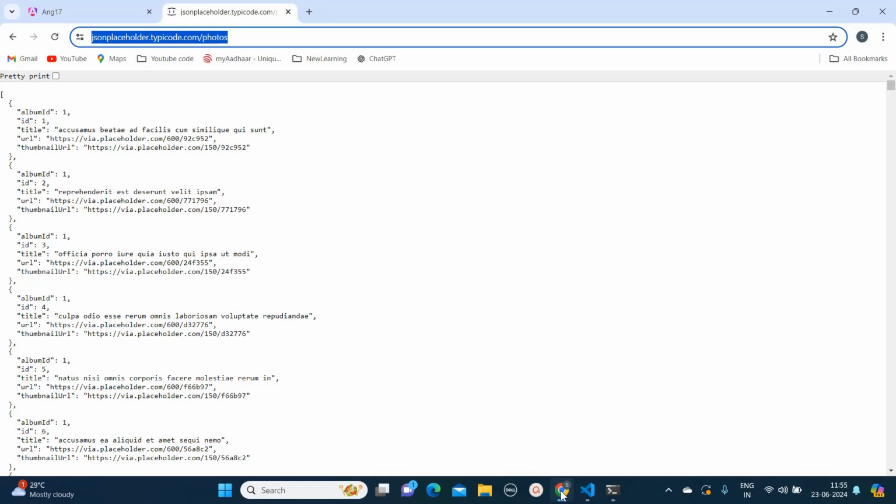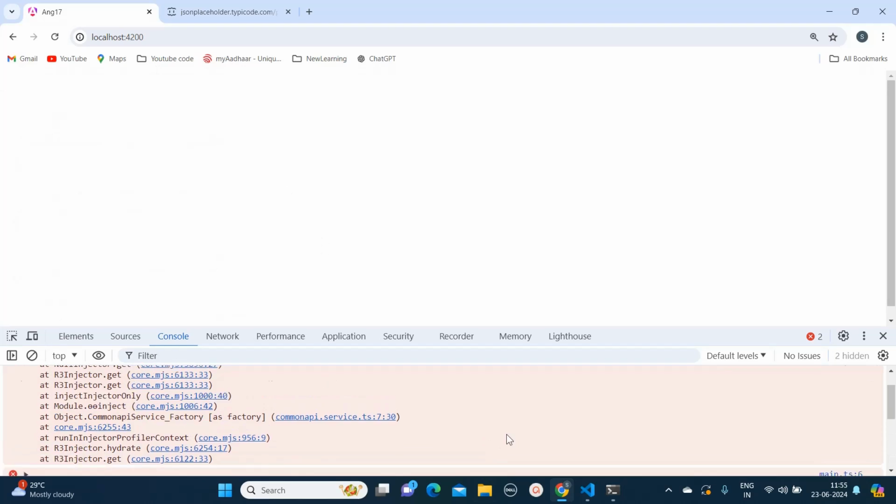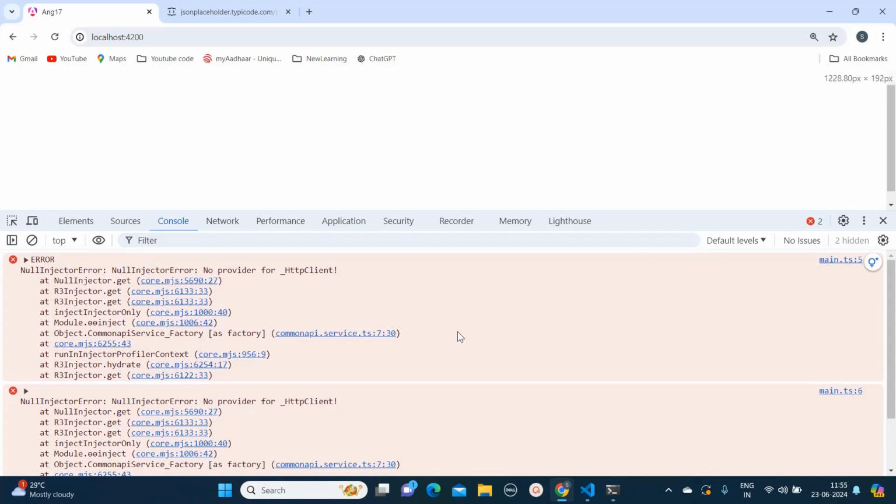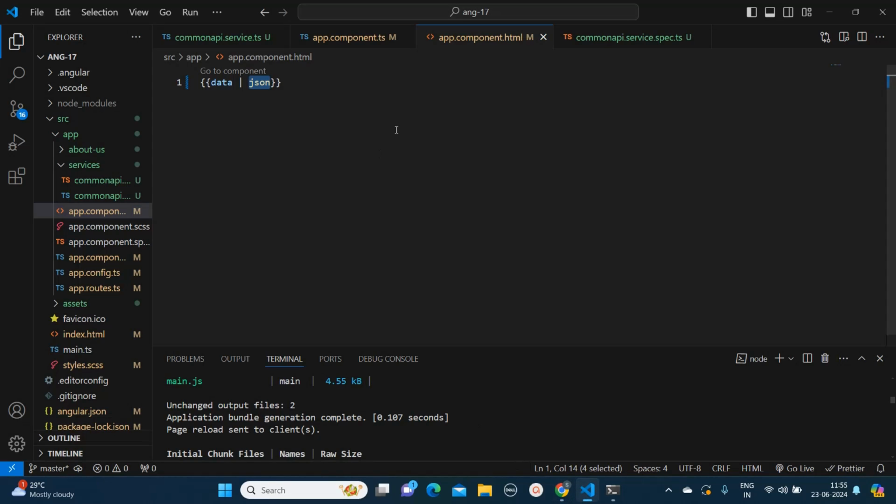Now you will get one error. I will show you that. See here, on the console I'm getting one error: NullInjectorError, no provider for HttpClient. Why is it like this? Because earlier we used to import HttpClientModule into our app.module.ts, but here it is a bit tricky and different. Now we are not going to use that HttpClientModule. Instead, we are going to use something else.